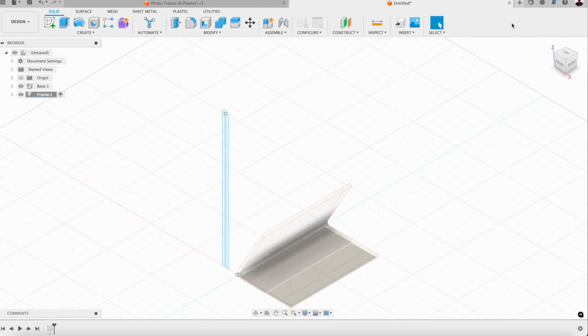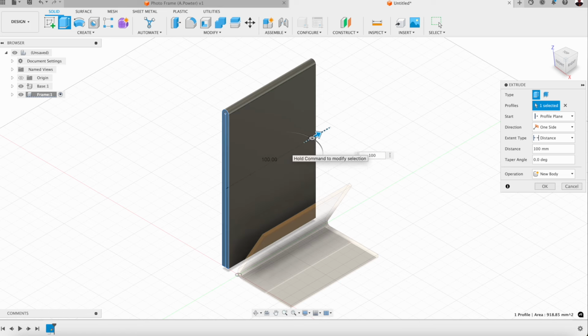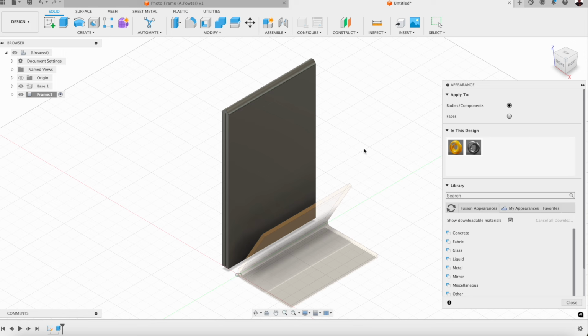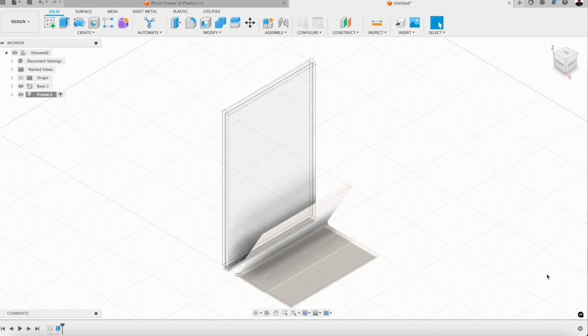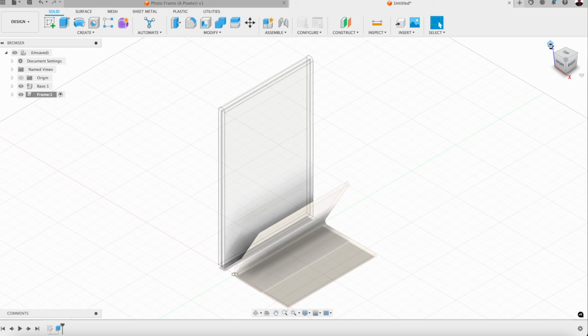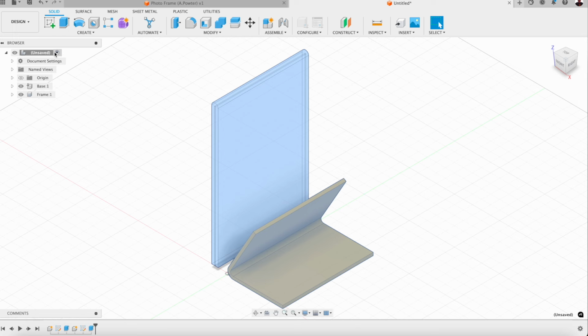Finish sketch, E for extrude. We're going to drag out 100 millimeters. A for appearance. This time we want clear plastic. Acrylic clear, and drag it on. Close. Okay. I'm going to go to the parent model now, activate it, and activate the dot.